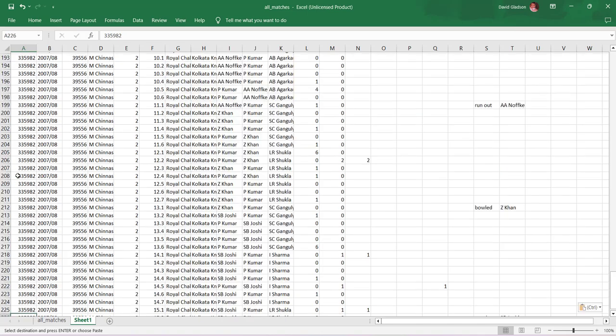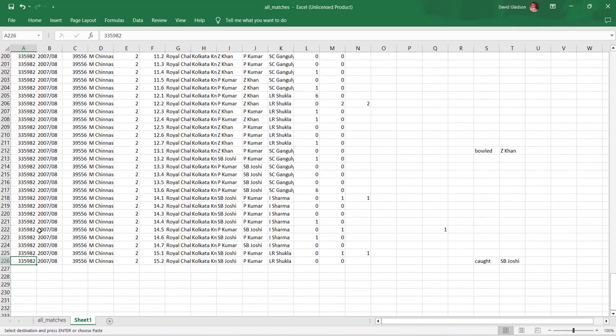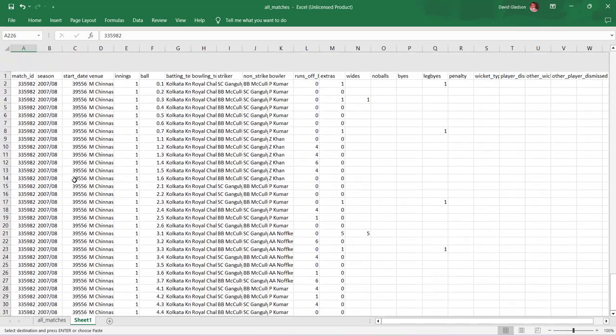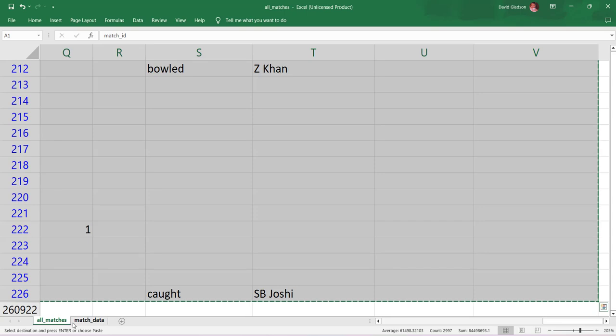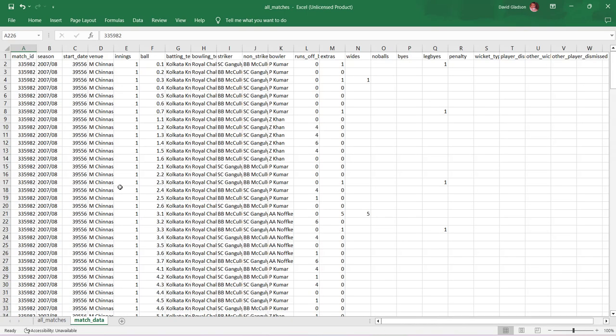Okay, so let us cross verify it. Do Control down arrow. This will automatically tell you that this is one match. So we can rename this sheet to match data. This is all matches where you have all kinds of data, but we selected only one match. So this is something that we will be working with.